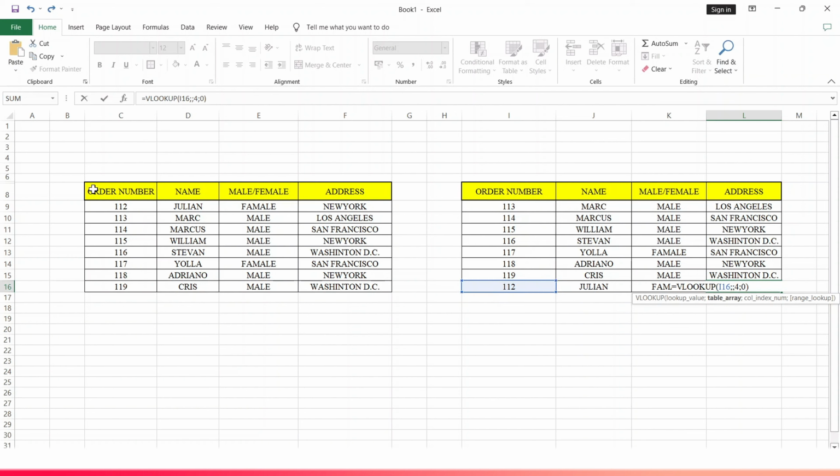So that's it. Tutorial how to use basic Vlookup in Microsoft Excel.